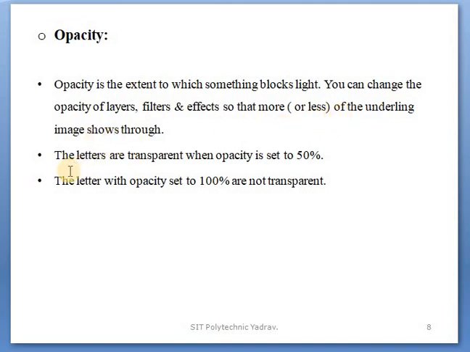Okay, the letters are transparent when opacity is set to 50%, and the letters with opacity set to 100% are not transparent. When we set the opacity to 50%, the letters are transparent. But when we set the opacity to 100%, the letters are not transparent.